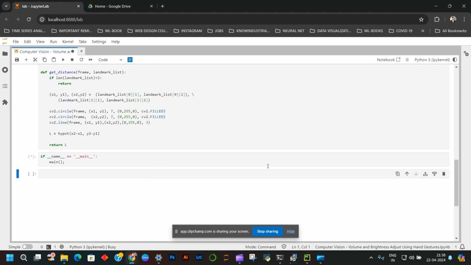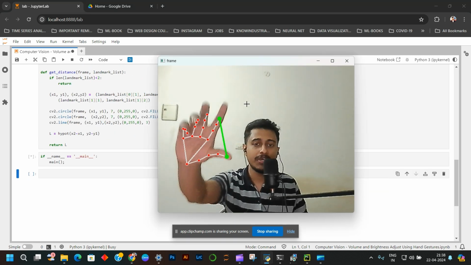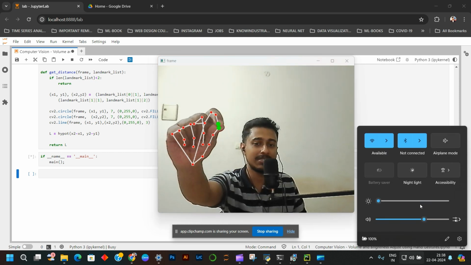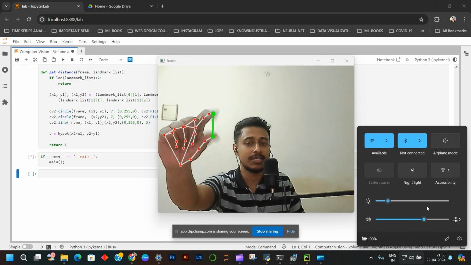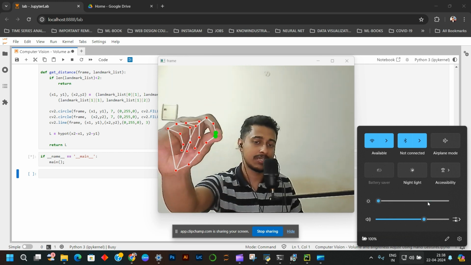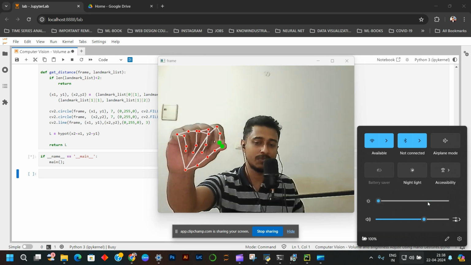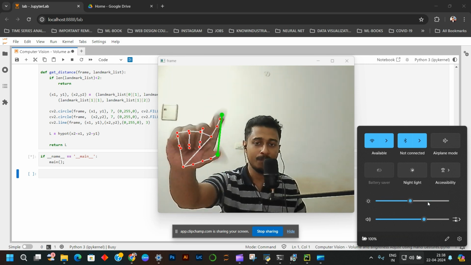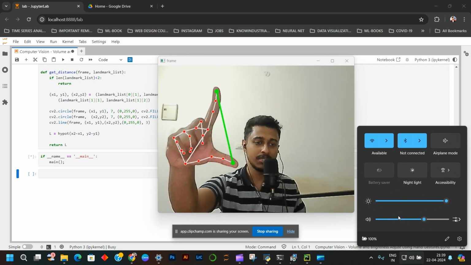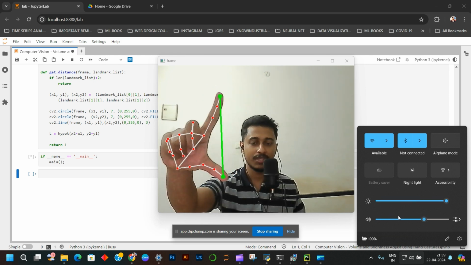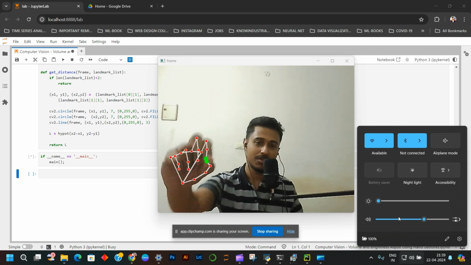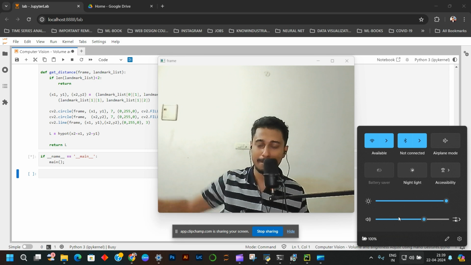Yes, we are successfully increasing. As you can see on the right side, we are successfully increasing and decreasing the brightness using our fingers. So yes, we are successful in doing that. Now we will move on to increasing the volume as well using our other hand. We have done the first part, we will move on to the second.